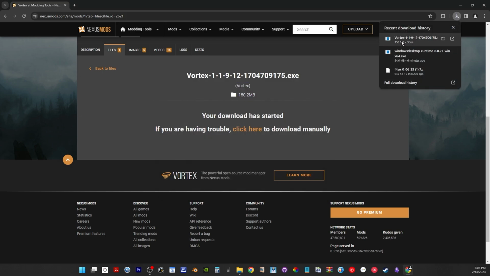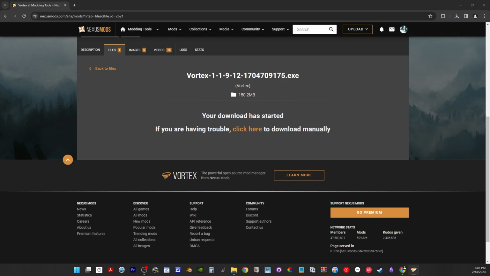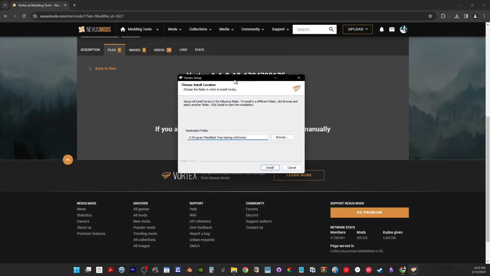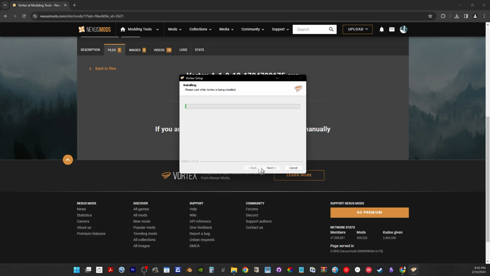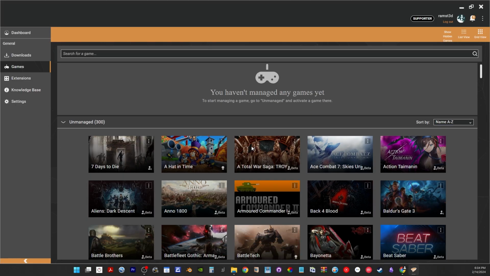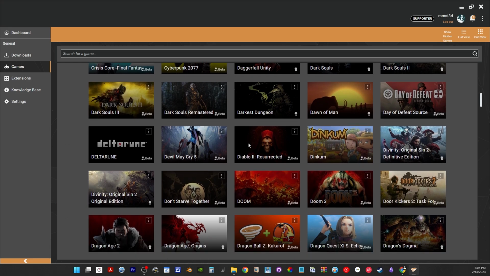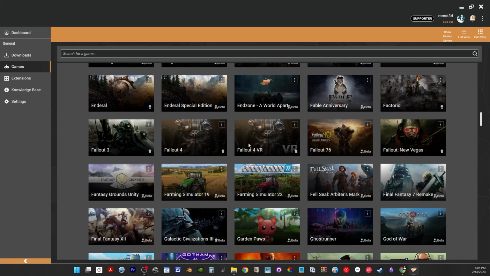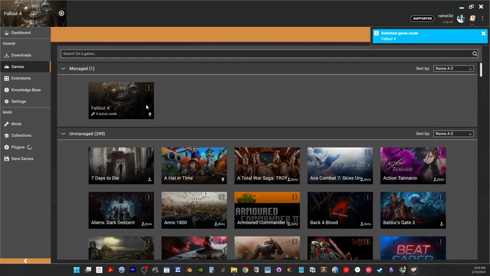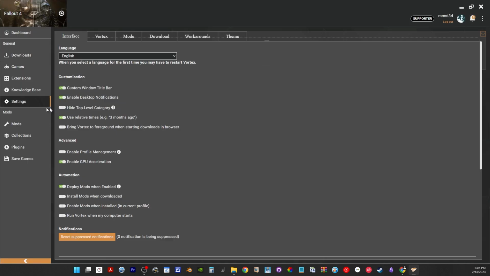Need. Now install Vortex. I'm changing my path to D because I want my mods on my external drive. Wait for it to finish and make sure Run Vortex is checked. Once Vortex loads, go to Games and find Fallout 4. Go to your settings and make sure your paths are correct.